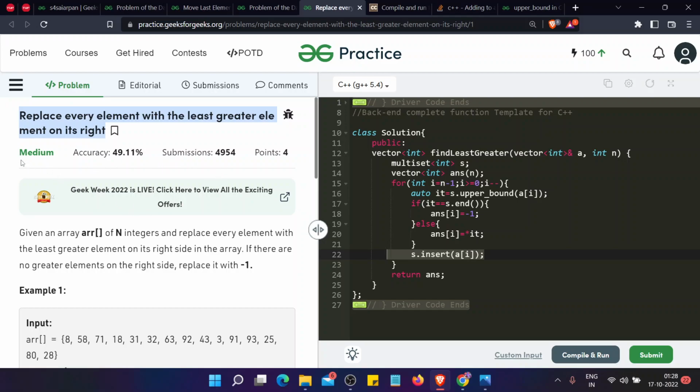Okay, so let's see what the question states. The question states that we are given an array of integers of size n, and we have to replace every element with the least greater element on its right side in the array. If there are no greater elements on the right side, we replace it by -1.